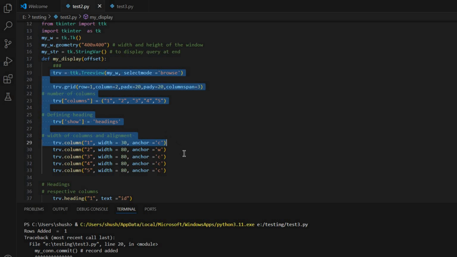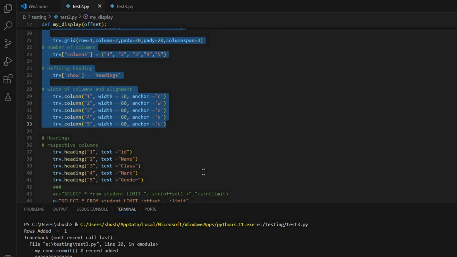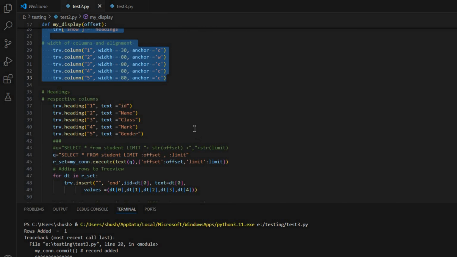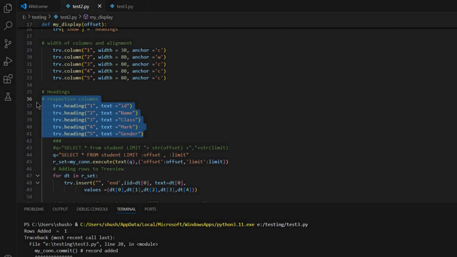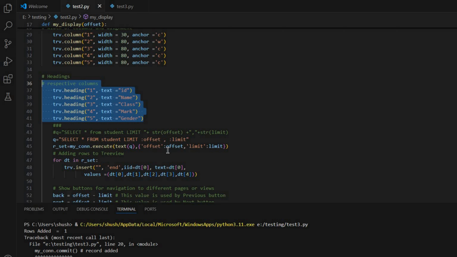Now, about the tree view itself, what kind of setup are we talking about here? Well, the code sets up columns for ID, name, class, mark, gender, all nicely organized. And it gets even better. It specifies the width and alignment for each column. So it's not just a jumbled mess of data. Presentation matters. Absolutely.